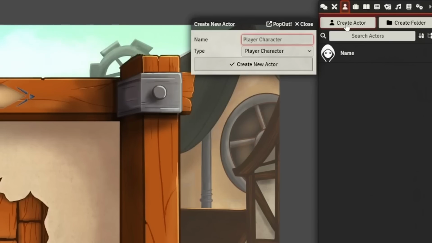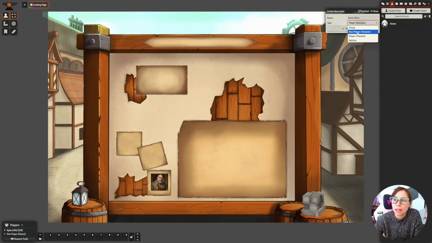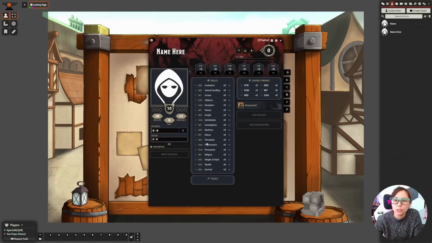It's going to ask you for your character's name. For me, naming always comes last, so I'm going to just type name here, and I'll come back and change that afterwards, because I don't know if you're like me, but I have a hard time with names. You want to make sure your type is player character, otherwise you're not going to be able to control them, and you're going to hit create new actor.